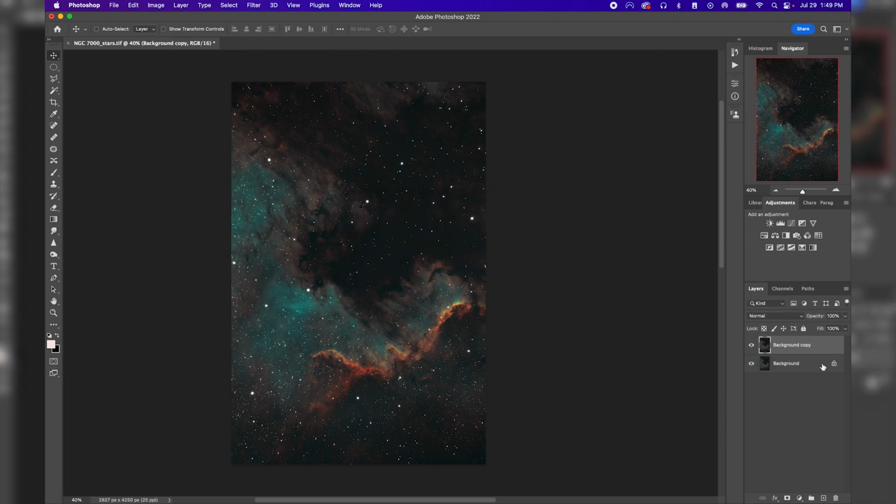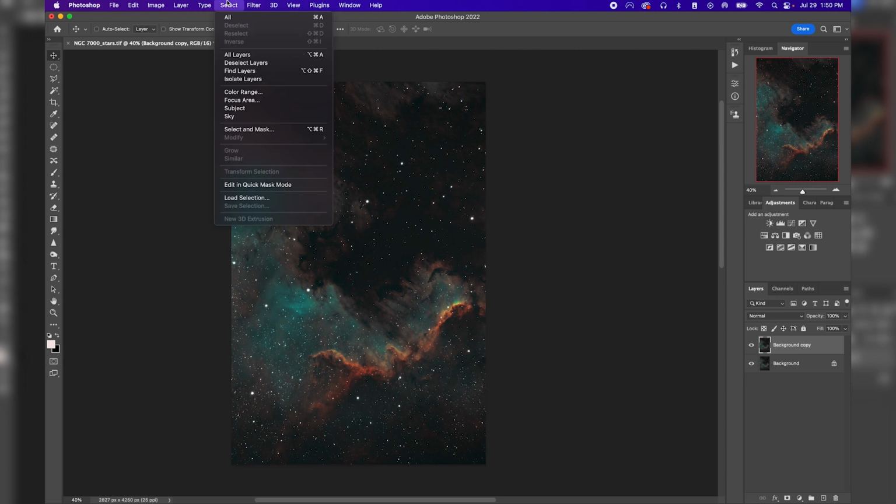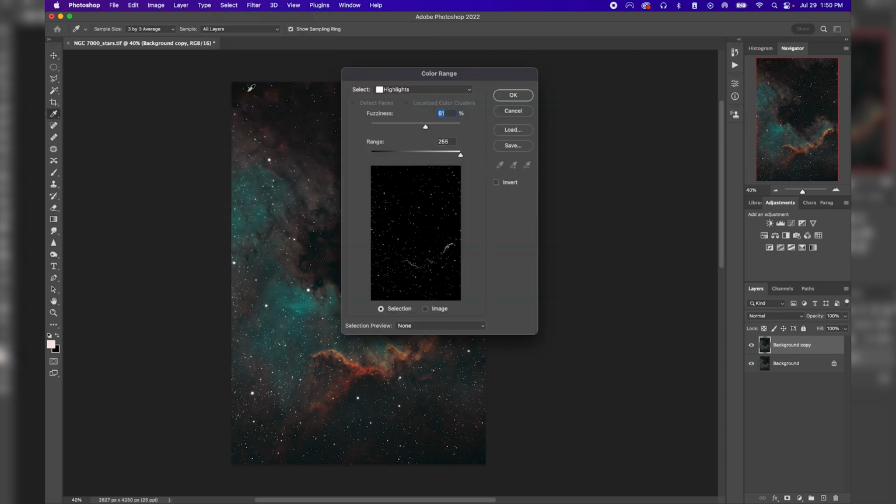So you're going to want to make sure that this new layer is selected, and then we're going to select the stars. So come up here to Select, down here to Color Range, and we're going to make sure that Highlights is selected, and we're going to work with the Fuzziness slider first. The key here is to get as many of the stars in this view as possible without getting the nebula or the galaxy that you're working with. So that looks pretty good.